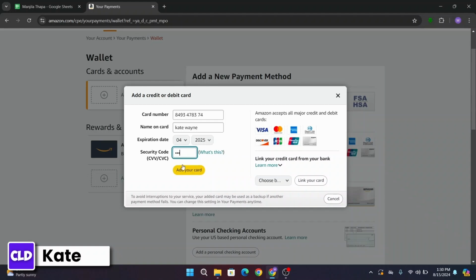After you do that, click on add your card button, and if the information that you have provided is correct, your debit card will be added to your Amazon payment methods. So that's how you can add debit card to your Amazon payment methods, and that's all for today's video.